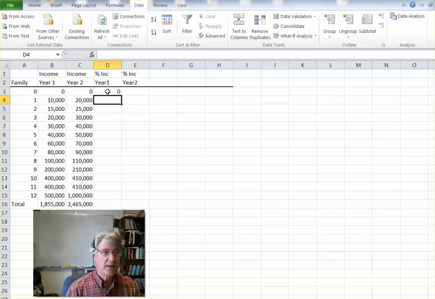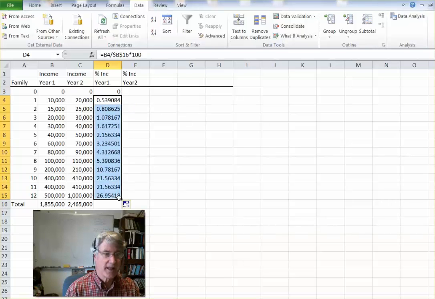So obviously it's 0% for the 0 family because they didn't have any income, but check this out. So this poor family here has about a half of 1% of total income, and then we can grab them all like that. So this rich family, right, had 26.9% of all the income.